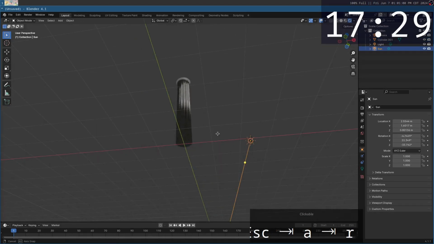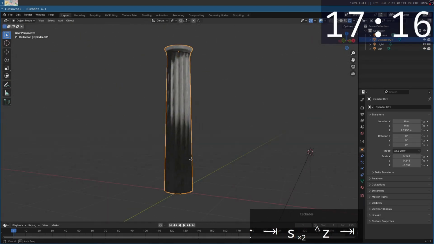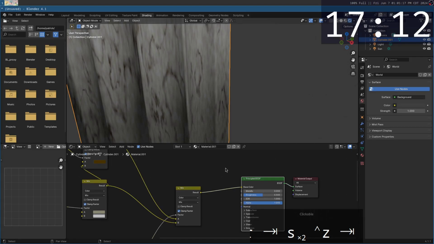Yeah, we have to light it from underneath almost. That is super weird. Maybe it's an issue with the geometry. Nope. You know what? Whatever. I don't care. Hop back into shading. We can zoom in on this.